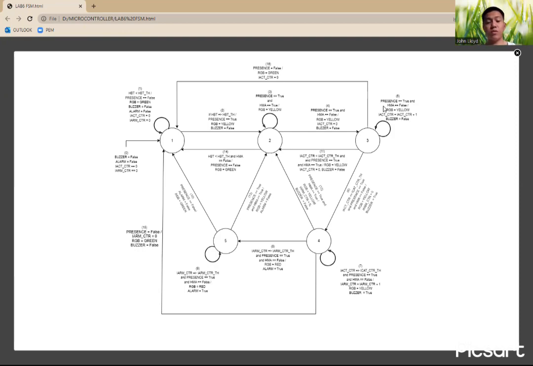As state 2, this very same process where RGB is yellow and presence is true will keep looping until it senses that there is no more motion. And when presence is true and there's no more motion, RGB will become yellow, and the inactivity counter will begin counting. And this will be at state 3.